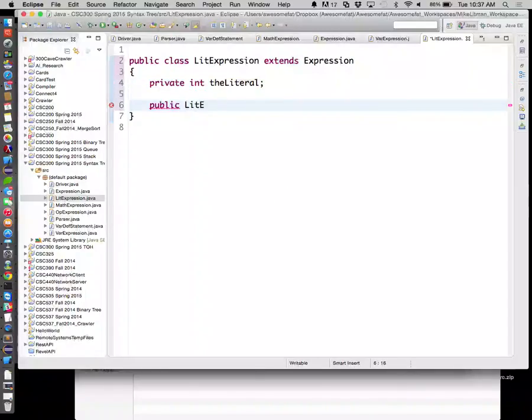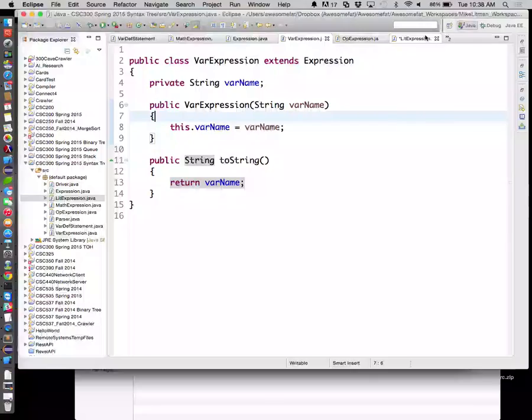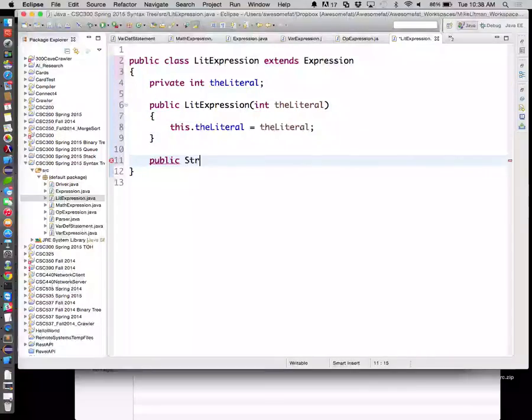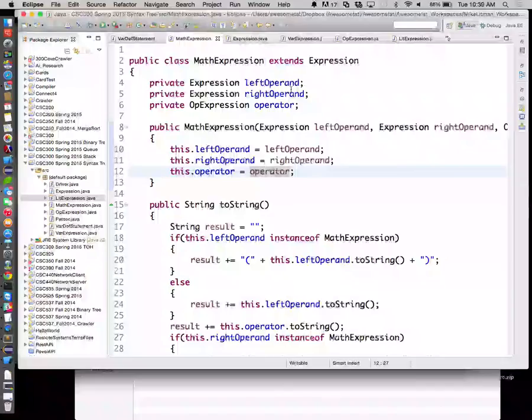We'll have our constructor for this, lit expression. Let's just look at how we did var expressions. This guy will take in the literal, and we'll say this dot the literal is equal to the literal. And then we also need to have a toString for this guy, just like we had in our var expression. So public string toString, return this dot the literal. Now, as we're handling math expressions, we have to expand our language a little bit.